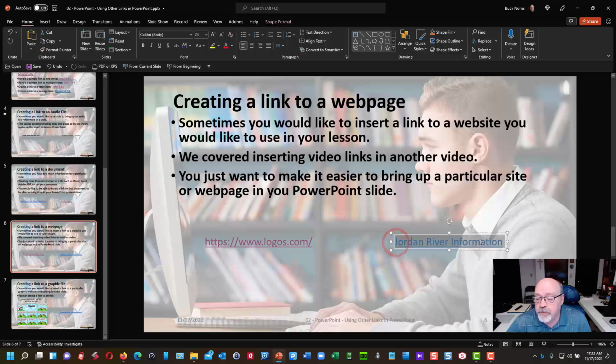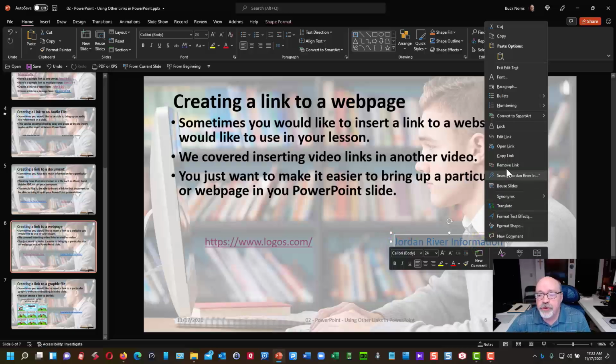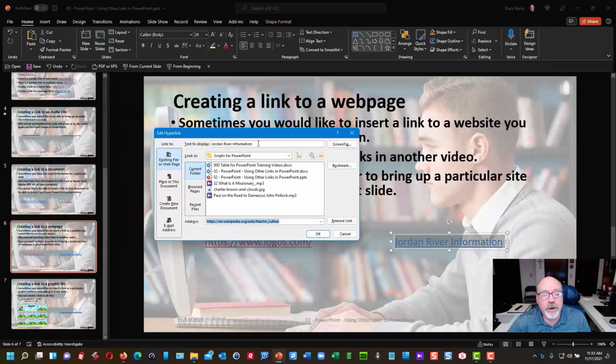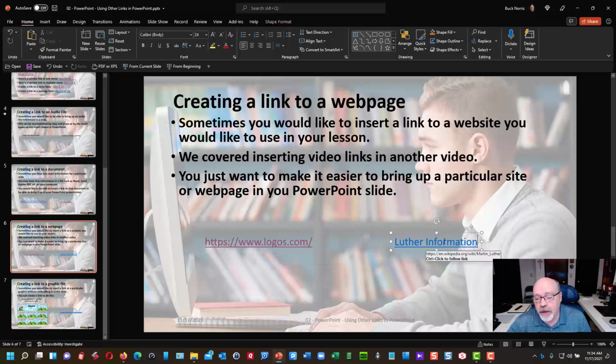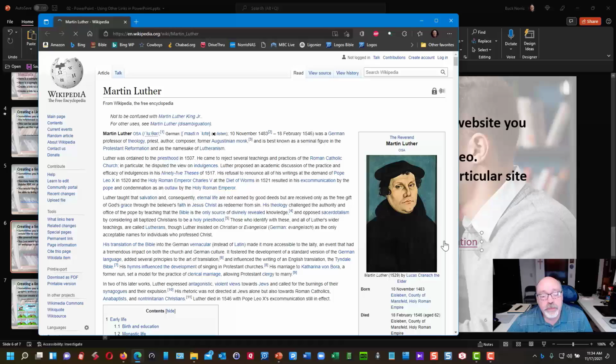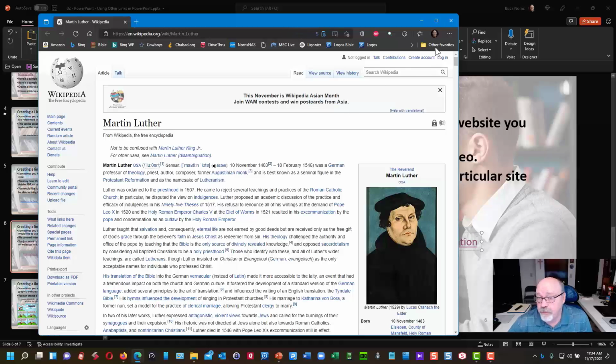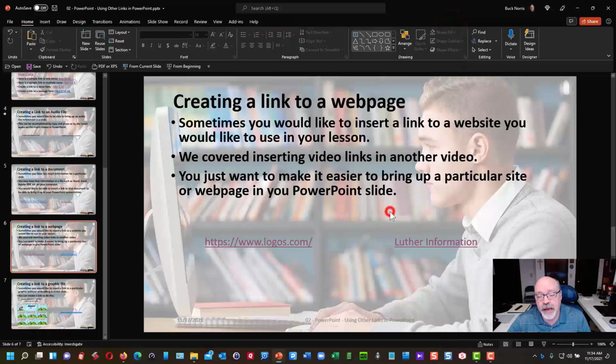Any link that you have from text, if you right click on it and you choose edit link, you see this top box up here says text to display. So you don't have to display the actual web page address. You can type whatever you want in here. Luther information, or whatever you would like to type. Now you have a link there. Click on that link, and it brings up the web page to Martin Luther. A quick way to bring up reference information that you might need and might want to display to your class.